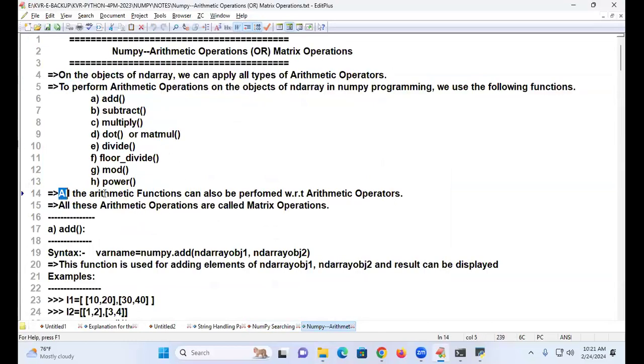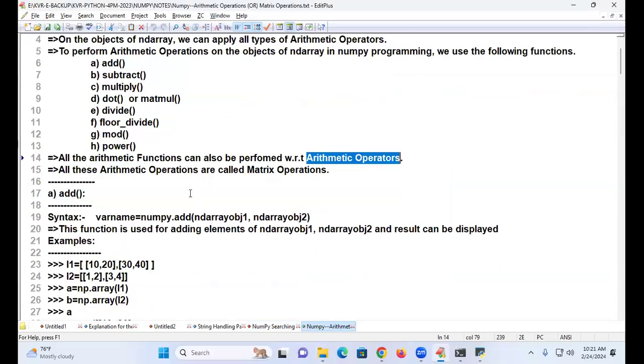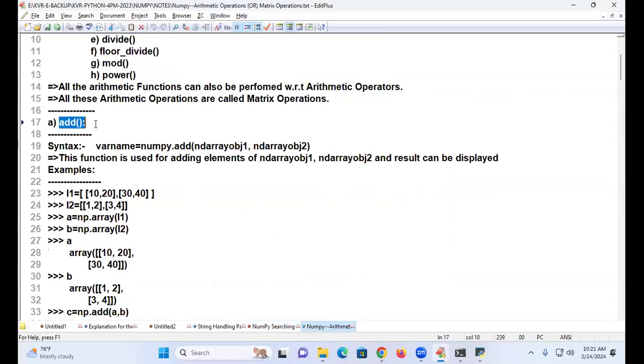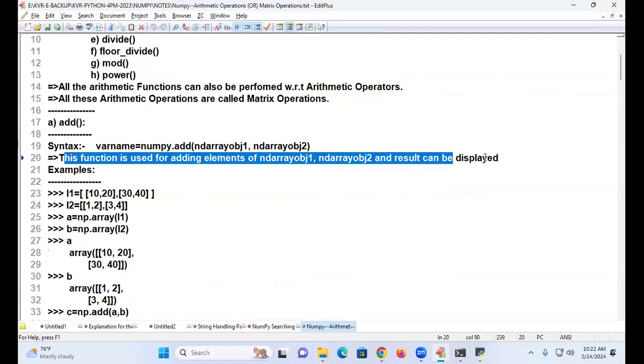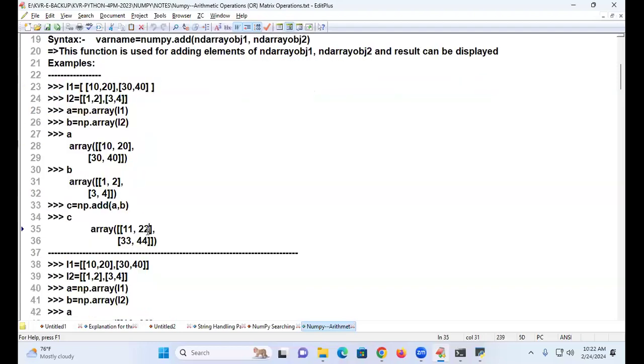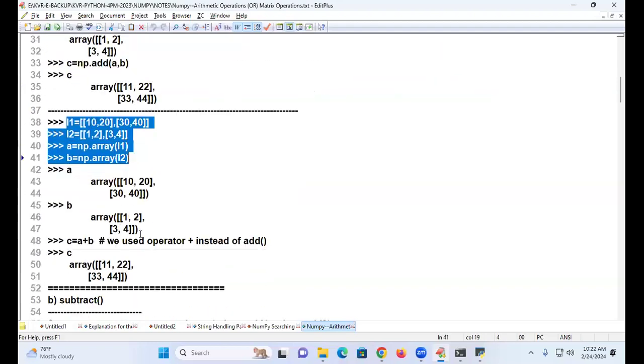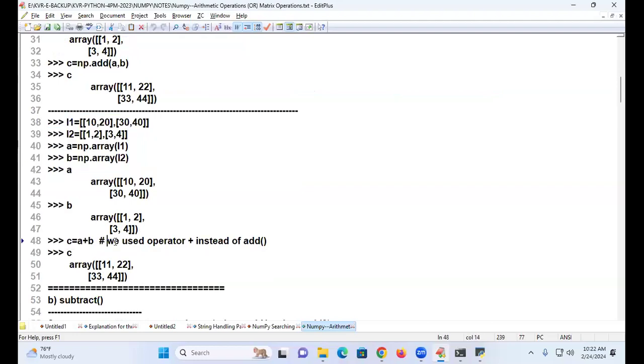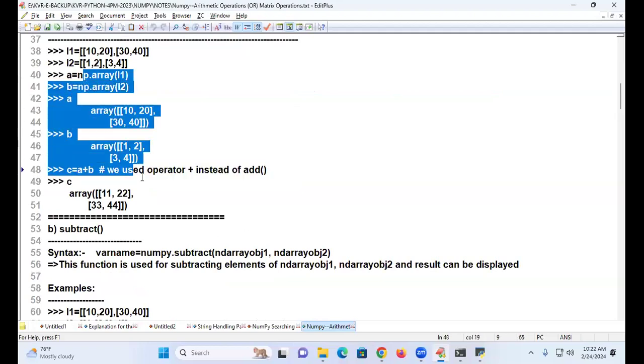All the above arithmetic functions can be performed with what also? So one small thing you see, add. Variable name is equal to numpy.add of ndarray object 1 and ndarray object 2. What is the use of that function, I also gave, with a small example. I gave you one more example where I said a plus b. We used the plus operator instead of add. This is related to add.